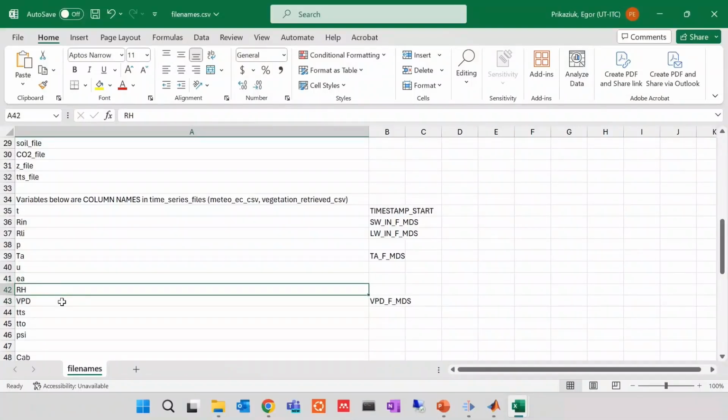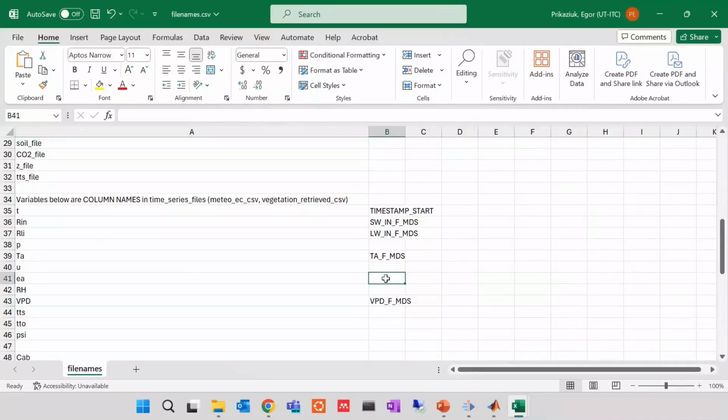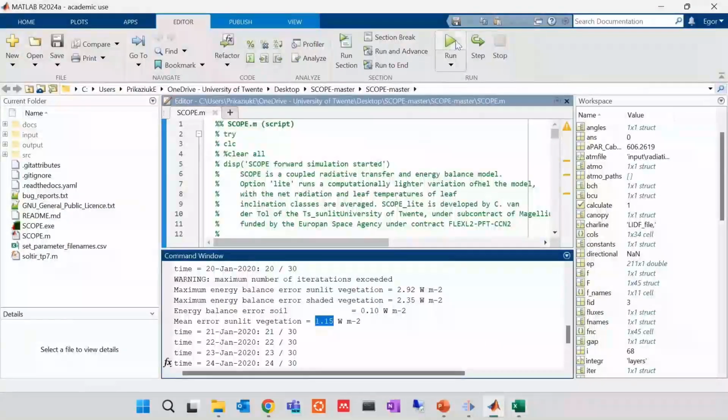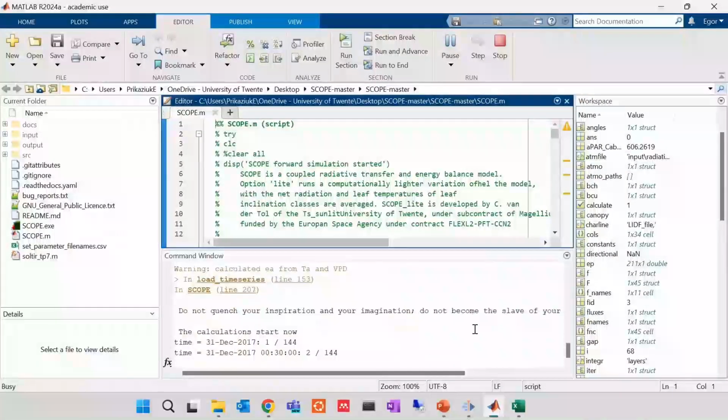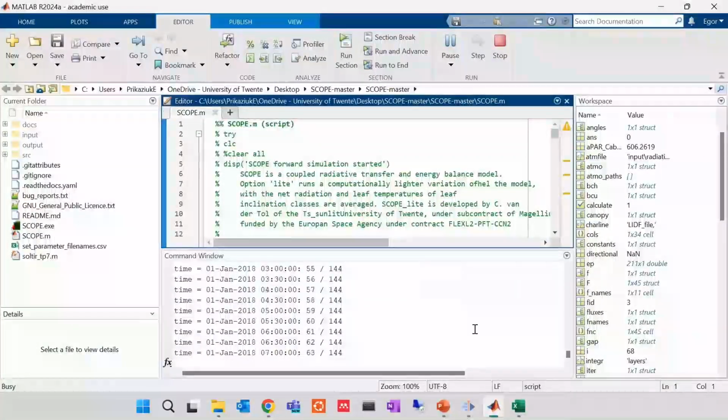And if we use relative humidity or VPD, SCOPE will compute ea. If we just use ea, it will use ea, actual humidity. All right, so radiation, temperature, humidity, time. All right, save it, go to SCOPE, run it. The file has 3 days, 3.5 hours, so it will take some time to compute. But because we are using the light option, it's quite fast, 11 seconds.